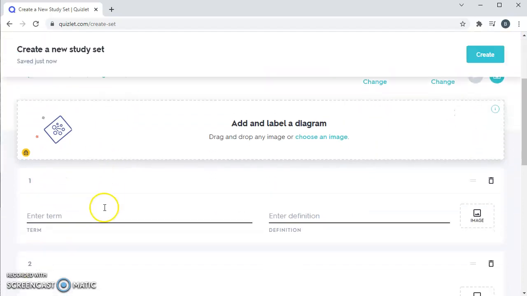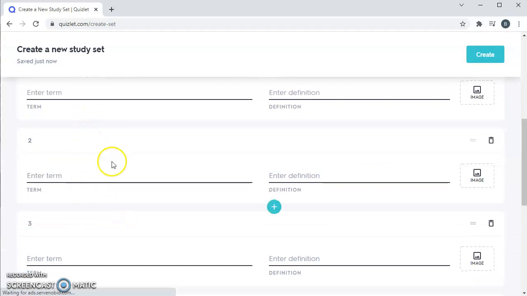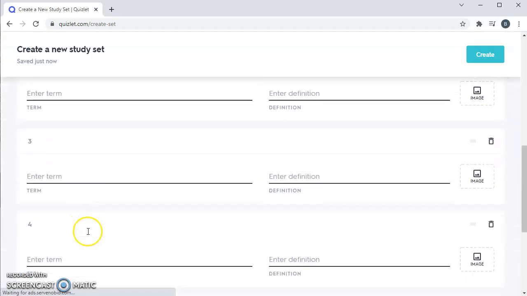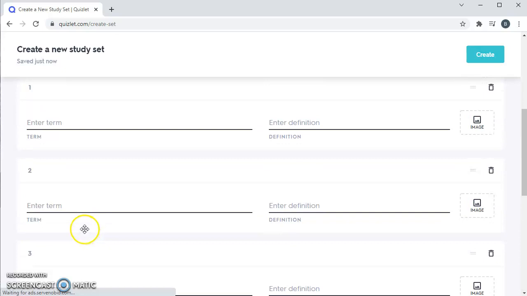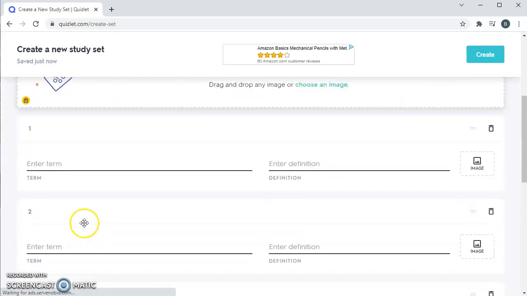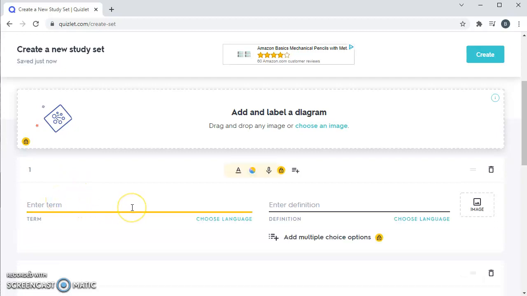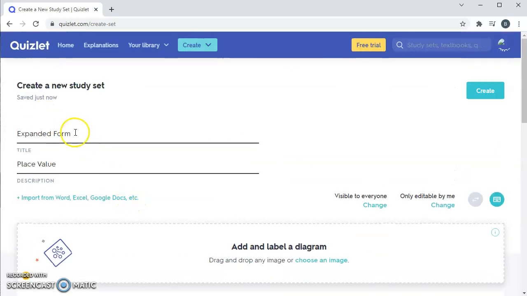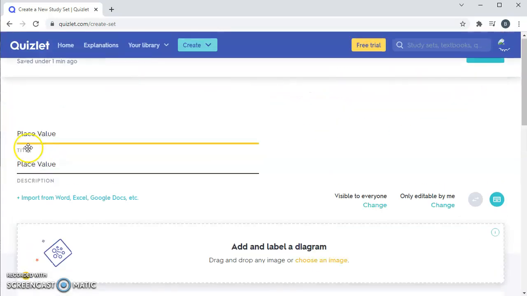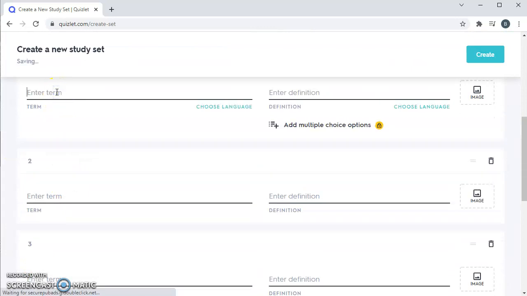And so we can go from there. Now, when you go down here to type in different terms, it starts you off with 5. Obviously, you don't need to do 5, but I would suggest going up to 10 to give yourself a full time to study. So you can go ahead and enter in these terms that you would like. So when we talk about expanded form, we might say that, well here, let's change this actually to place value. And we will talk about the different types of place value and what it involves. So we can have expanded form.